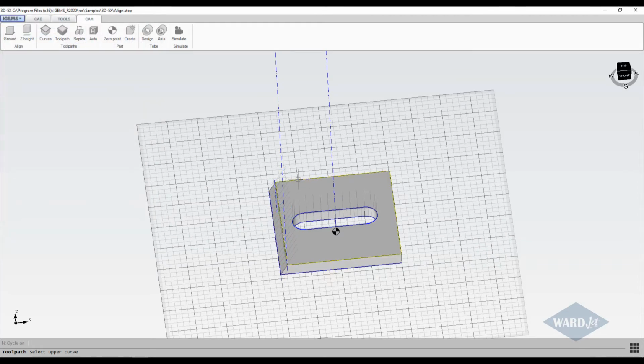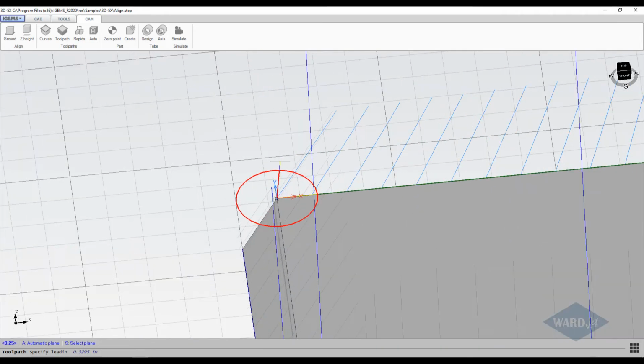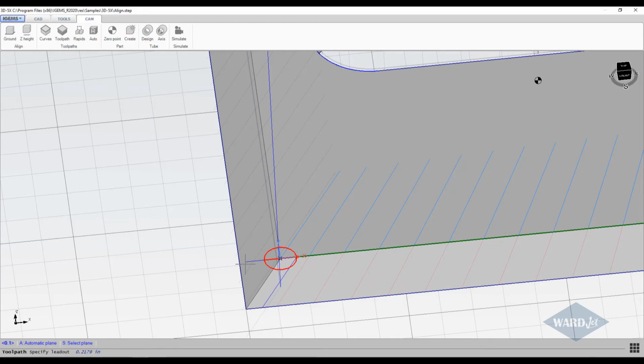So we'll choose this as our upper curve now again. This is where we're starting, this is where we're ending, and we're going this way around the part, so I left click, and then lower curve, click on this, and then again lead in, and then lead out. So we just want to make sure that the lead in and lead out are long enough that they're going to pass by where the bottom of our bottom bevel was here.